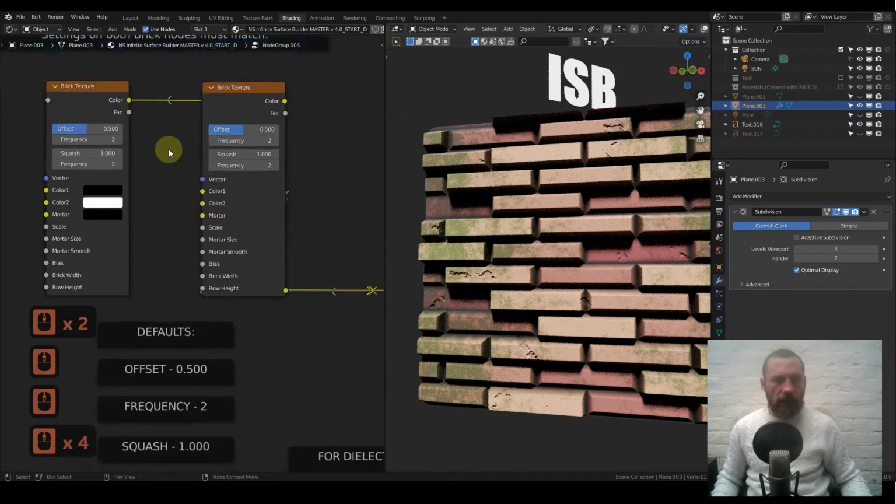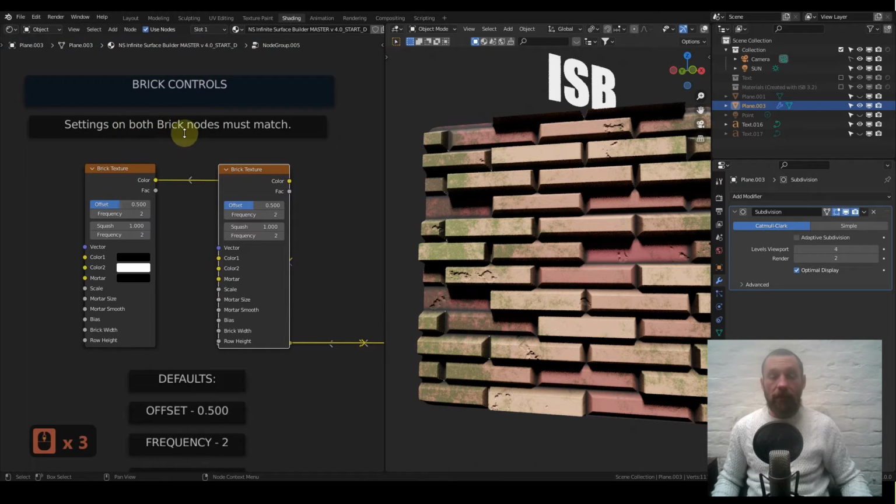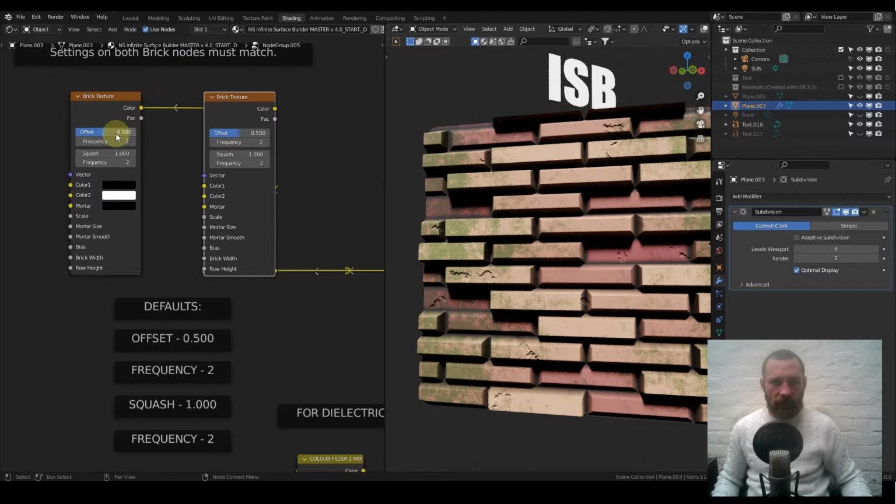So one's for displacement, one's for colour. By the looks of it, this one is displacement because it's black and white. Don't change them, whatever you do. And this one is for the colour. But regardless, whatever you change here needs to match on both sides. Settings on both brick nodes must match. They've got to match, because if you don't, you'll see what happens.